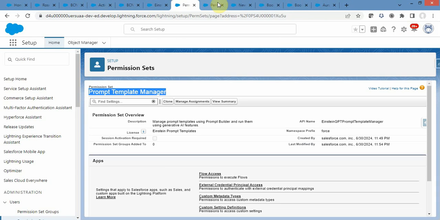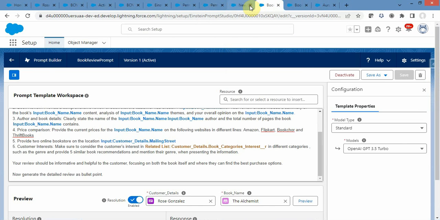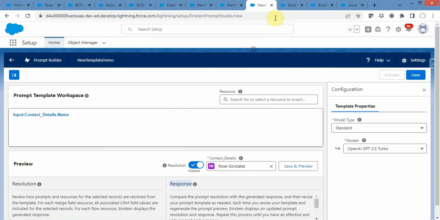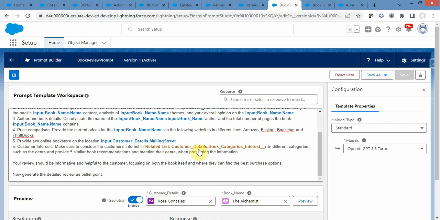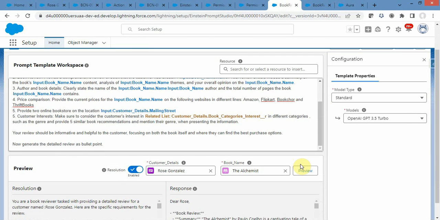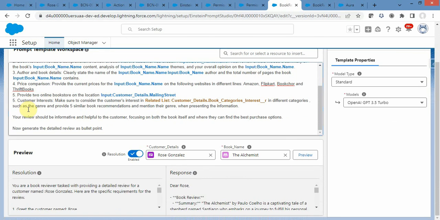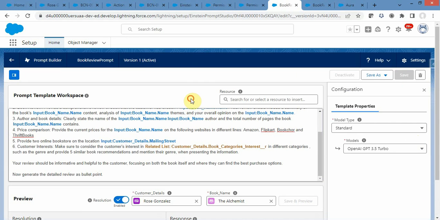so that when I iterate through it in the prompt builder, I will get all the related list of categories in which this particular user, Rose, is interested, and it will provide some recommendations based on that. That's why I have used this book category. Okay, so let me change it to 6 and save as a new version.